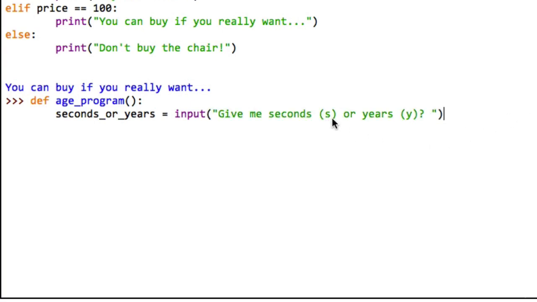Now this is not a particularly understandable question, but let's assume the user knows to type S if they want to give us seconds, or years if they want to give us years. Obviously if they give us years, we'll convert to seconds. If they give us seconds, we'll convert to years. And I will say if seconds or years equals S, then we will convert seconds to years.